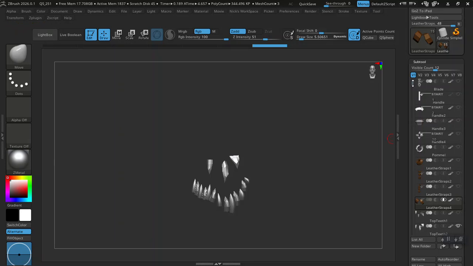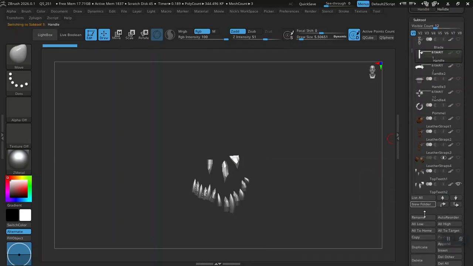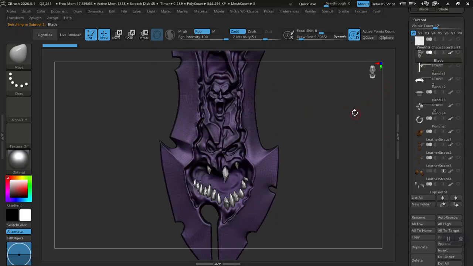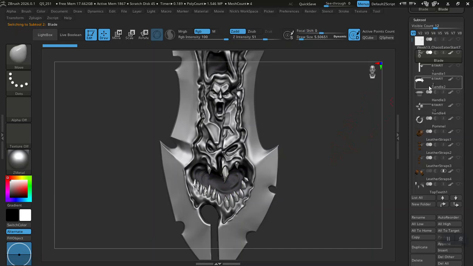Leather straps 4. Pommel, handle 1, 2, 3. Blade. Okay. And we will show all. We'll set all to high.